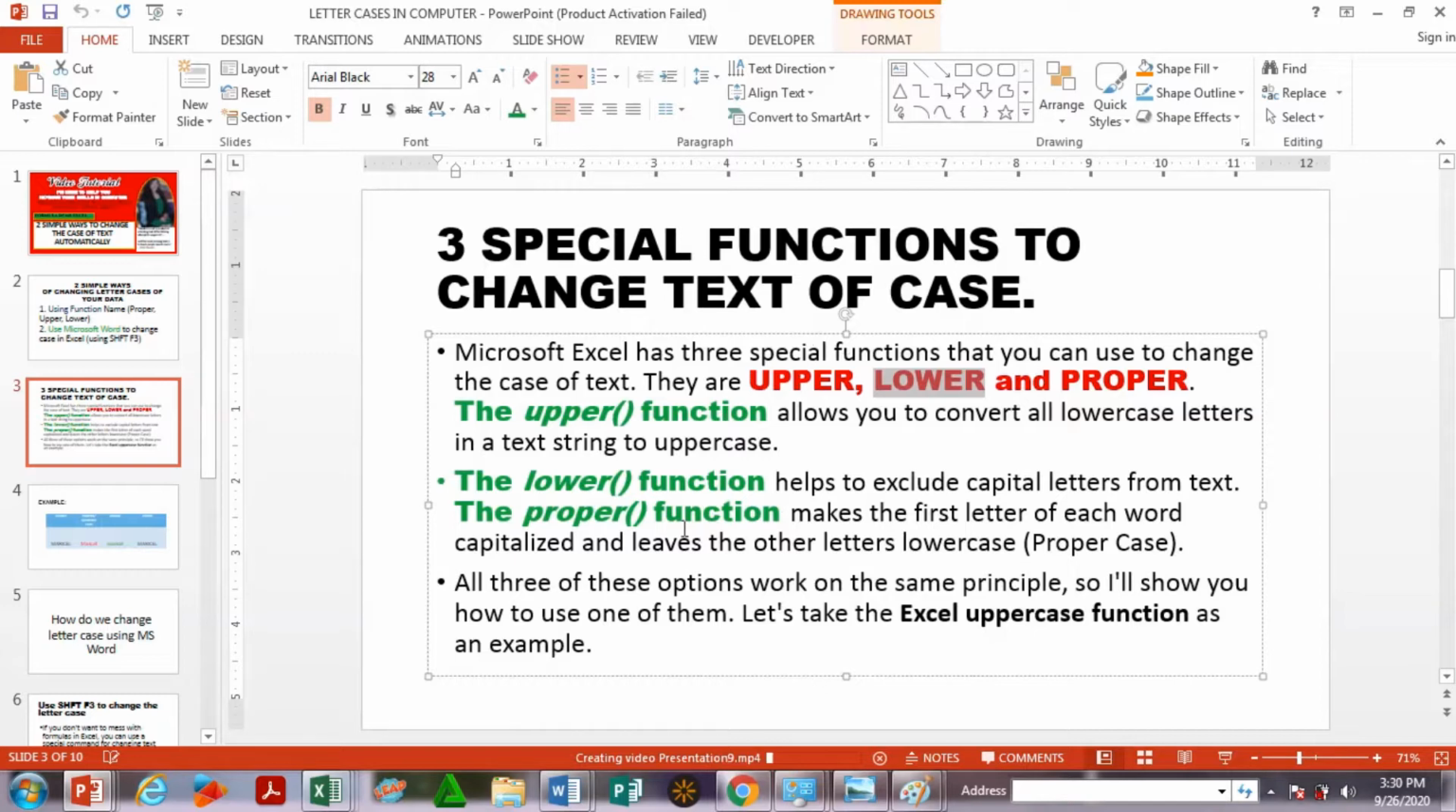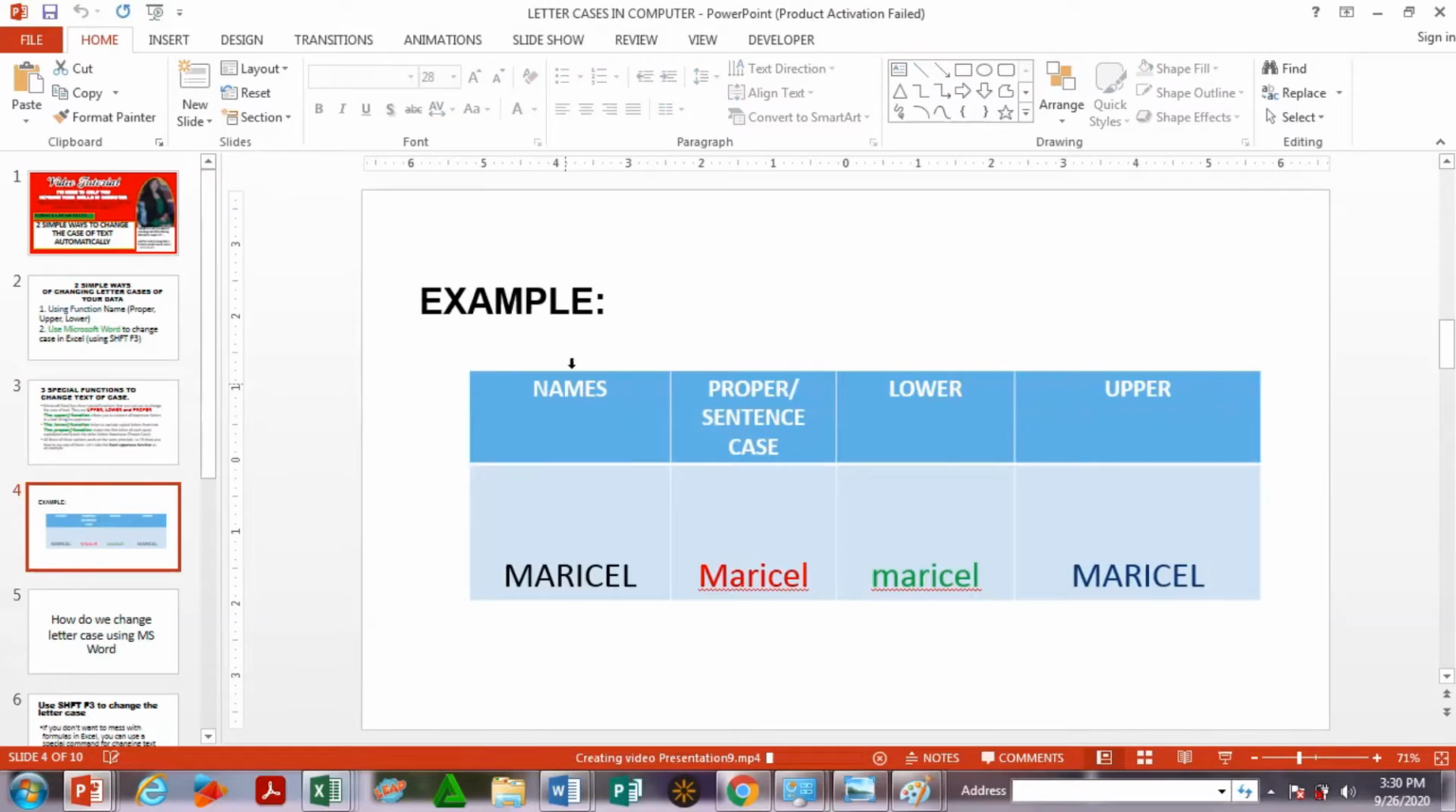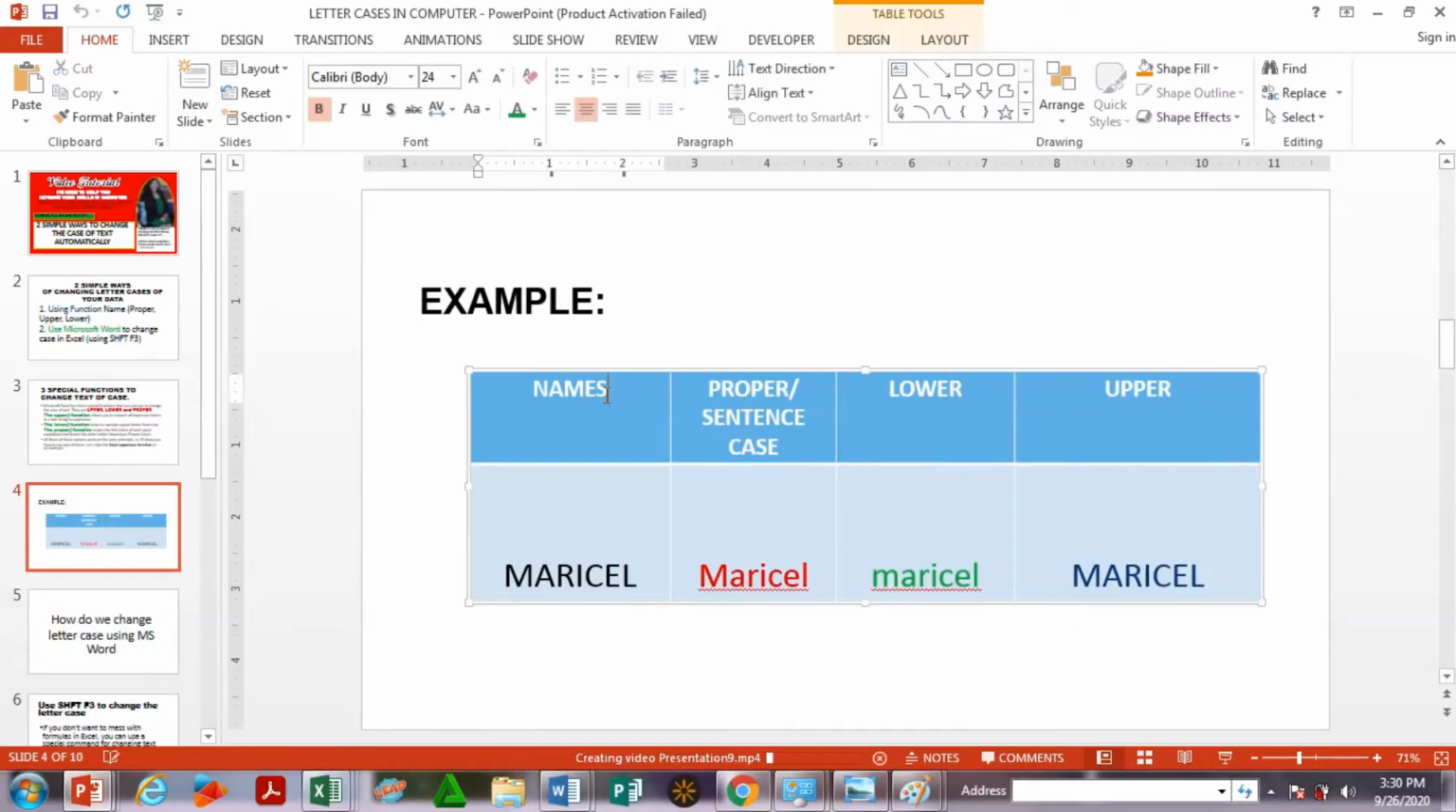So, itong lahat na options na to, all these three options work on the same principle. So, para-parehas lang po yung procedures on how you are going to work with these three function names in order to change the letter case. So, I'll show you later on kung paano nga ba talaga ginagamit. So, let us take this example. We have here an example of a name.